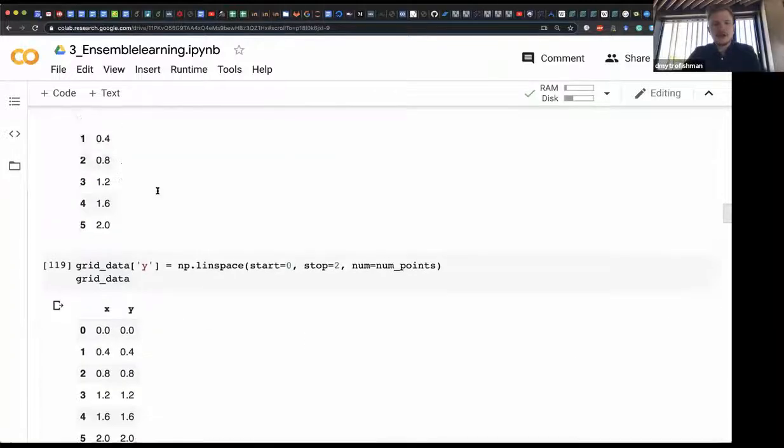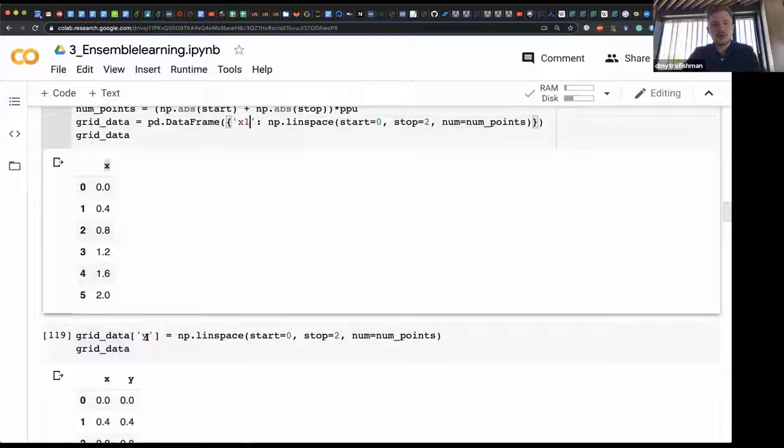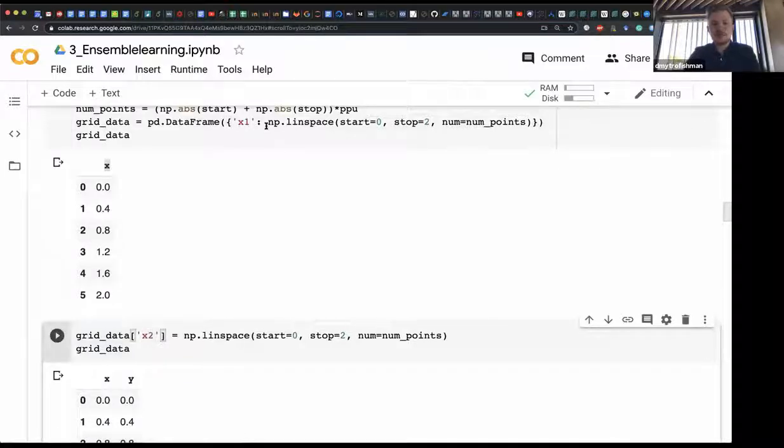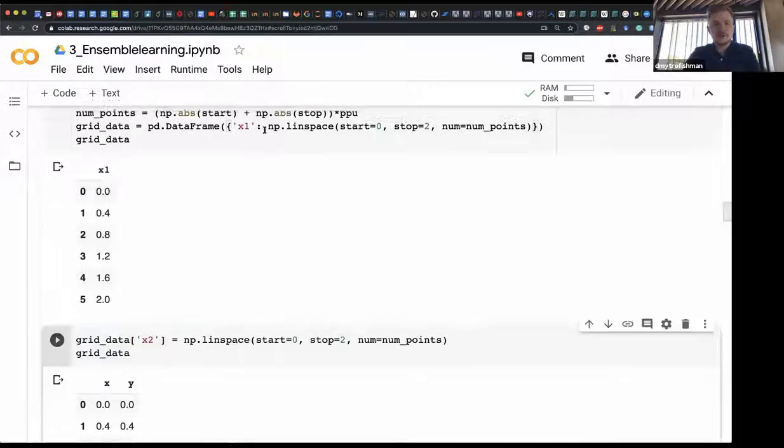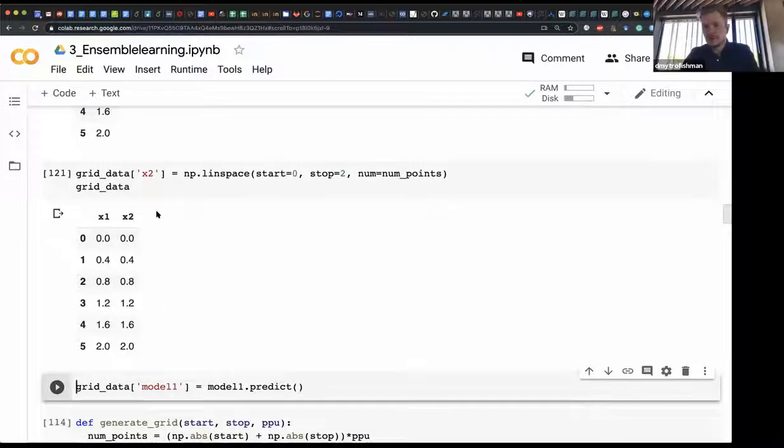Okay, I made a mistake. It's not supposed to be X and Y. It's supposed to be X1 and X2. I'm sorry, guys, but I'm really sorry. So this would be X1 and X2. Okay, just not X and Y, but just X1 and X2. The same stuff, but just different names. Okay.